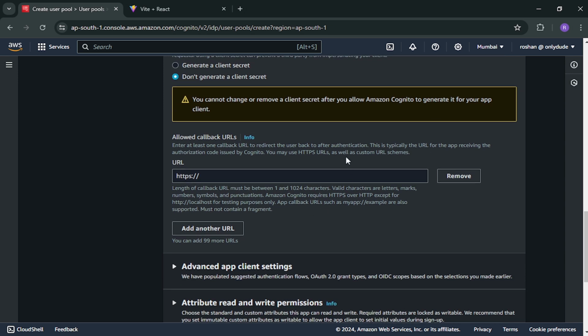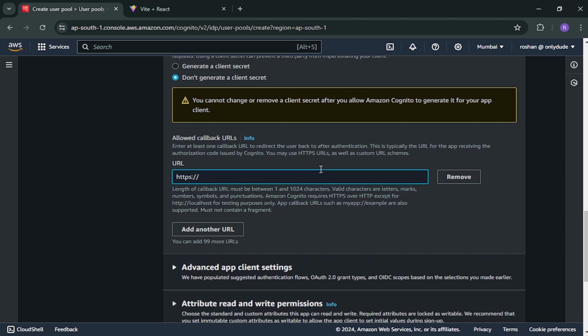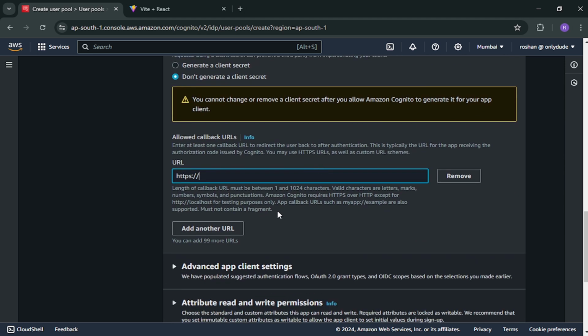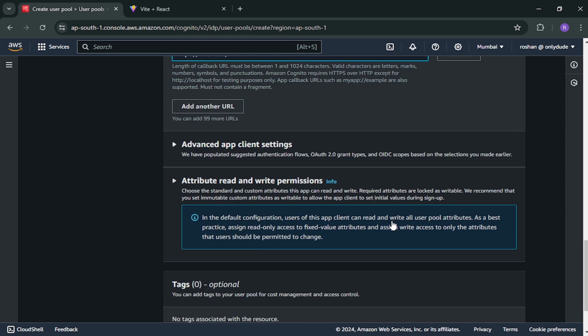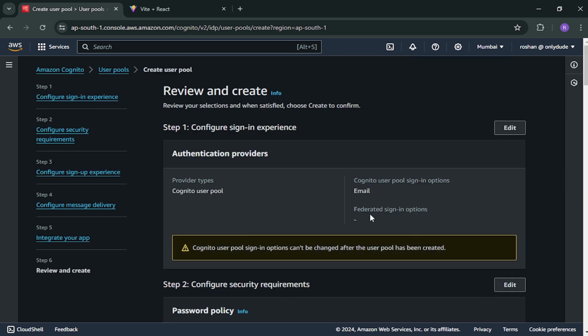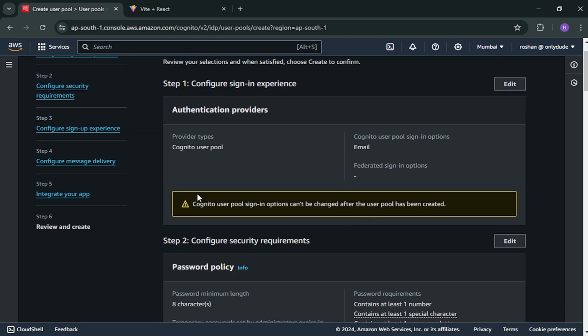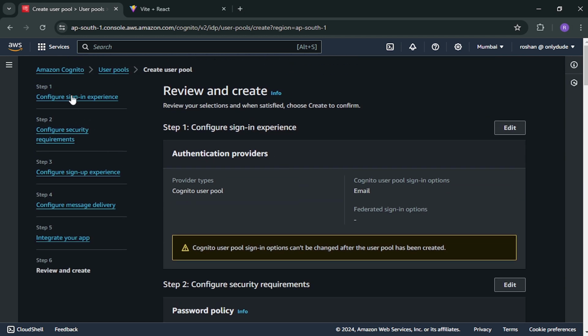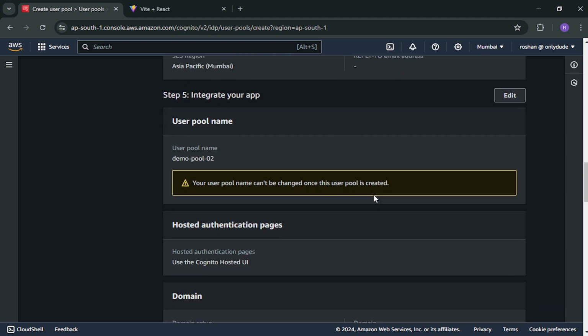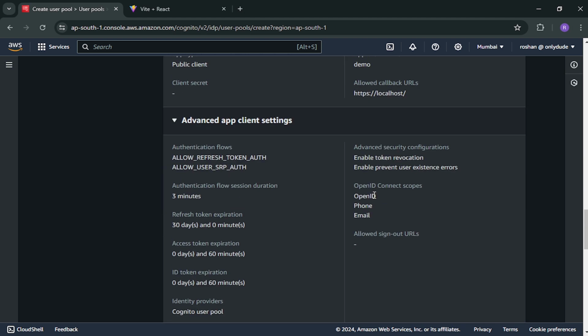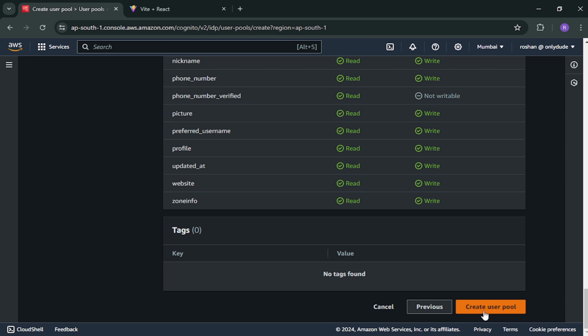Scroll down here, allowed callback URLs. After the user successfully signs up with our hosted UI or app client, they will be redirected to these callback URLs. And what is that callback URL? For now, it is nothing but my localhost address. Scroll down, click on next. We can confirm all the settings which we configured in all the steps, and click on create user pool.